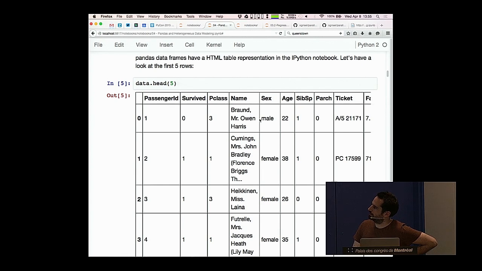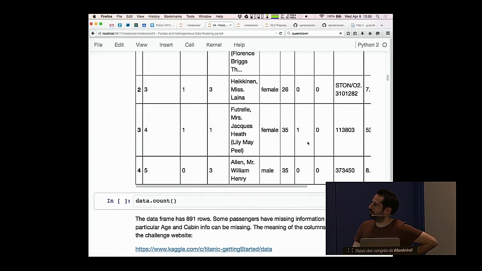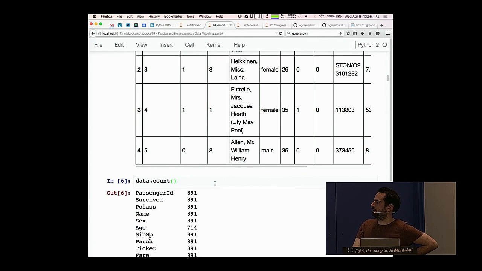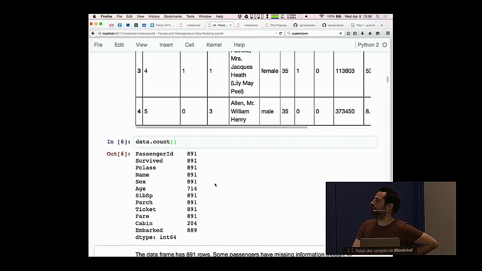So here we cannot really see the data types, whereas they could be integers or floating point values or strings and so on. We will see later how to do that. The first operation that we can do on a data frame is count the non-missing values of each column.